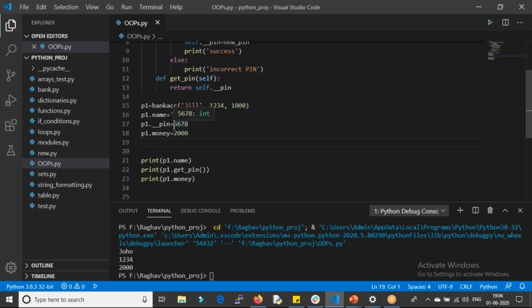See, you're not able to change the value from outside, and also when I try to access it, when I say print p1 dot underscore pin, then what will happen? I showed you before, right? What is going to happen right now? Sangram, can you tell me what will happen if I say p1 dot underscore pin?